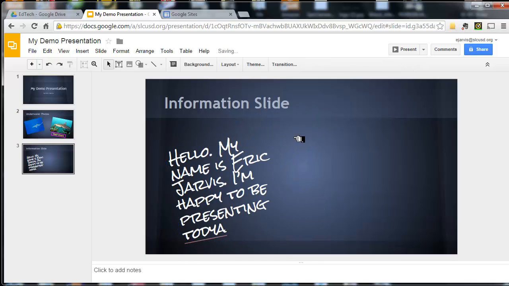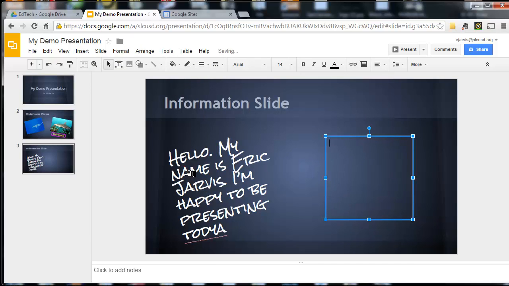And like I say, it came with a text box, but I could add another one here. Text box here, or Insert, Text box, either way, text box, and then just drag where I want the text box. And here's another little cool trick.